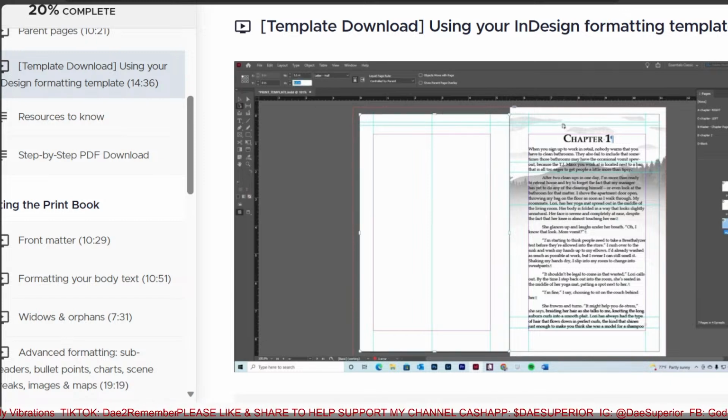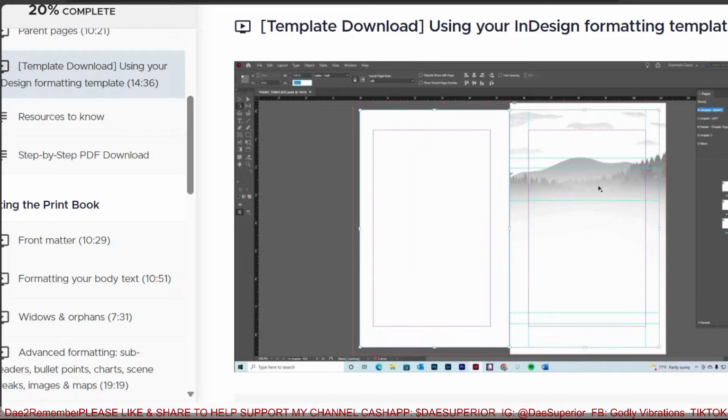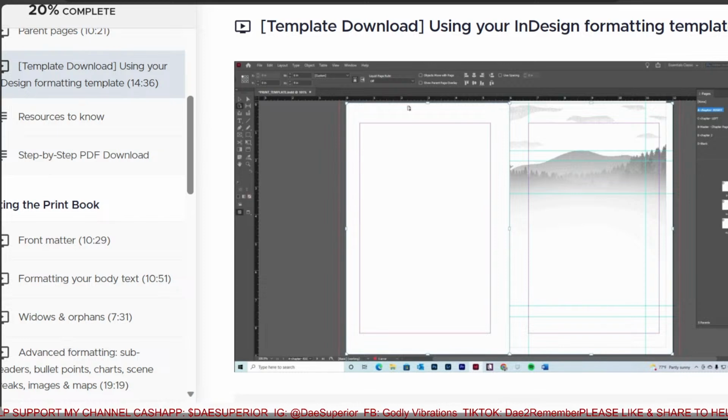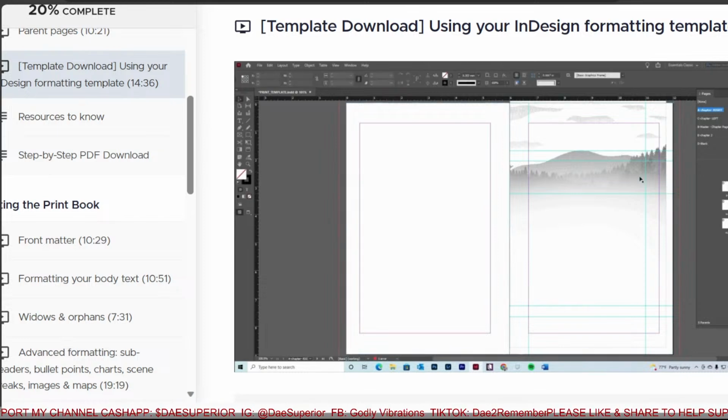So if I need to change the paper size of a book, I actually start off in the parent pages. So I go in and I make sure they're both selected, and you can do that by hitting shift. And then I'm going to go up here and change this to 6, and I'm going to go here, change that to 9, hit enter, and you just saw the paper size change.